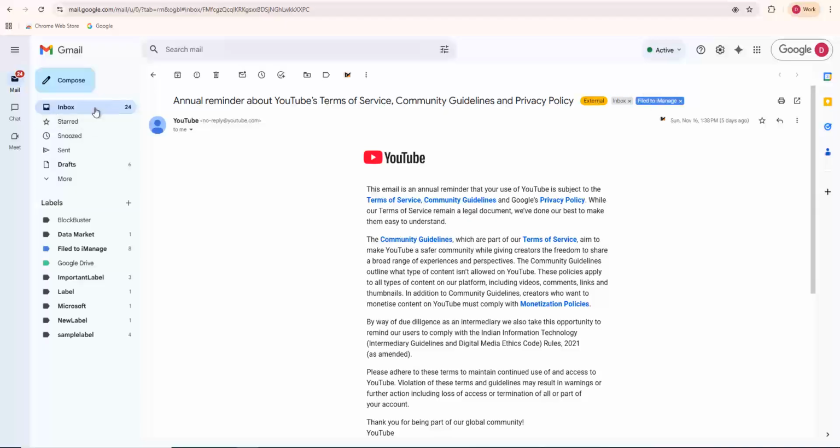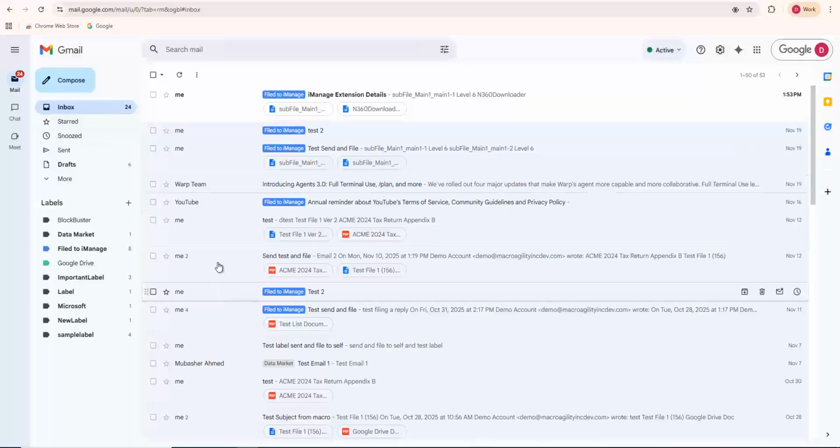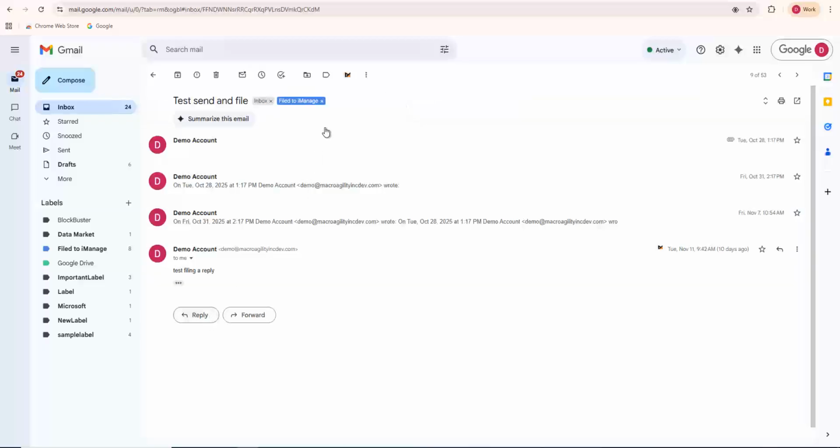Going back into the inbox, there are some emails that have conversations as well. So this is an email that has a reply going back and forth. Here's one with 4. I'm going to select this document with 4 replies. I'm going to click that. It's going to remove the file.